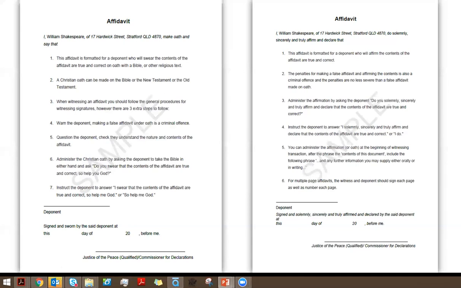Now, when you administer the oath, again, you can instruct the deponent to answer your question. So, do you solemnly, sincerely, and truly affirm and declare that the contents of this affidavit are true and correct? And you can instruct them to answer, I do. Or if you wish, you can also ask them to read out the statement for an affirmation or an oath. However you wish to do it, that is totally up to you. We just recommend that you have your procedure and you keep to that procedure when you are witnessing. And you can also look in your handbook under Chapter 4.1 about administering oaths and affirmations as well.